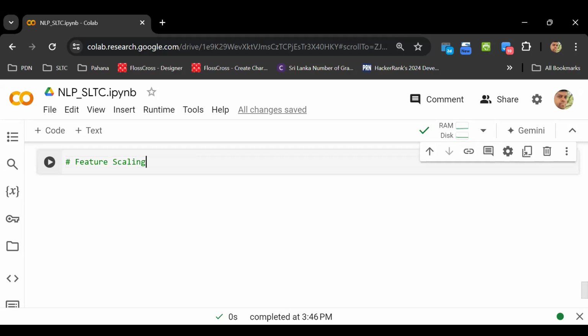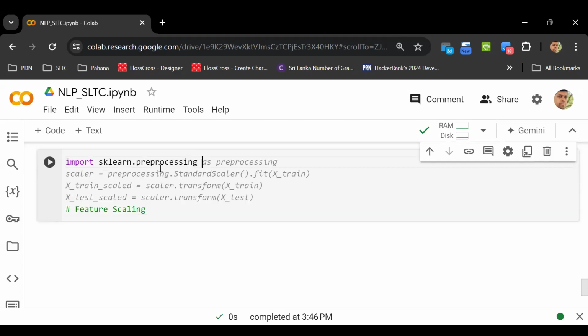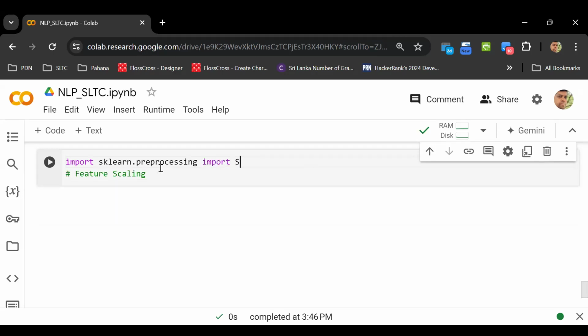For that, I'm going to use preprocessing in scikit-learn. So we can say import from sklearn.preprocessing import StandardScaler.